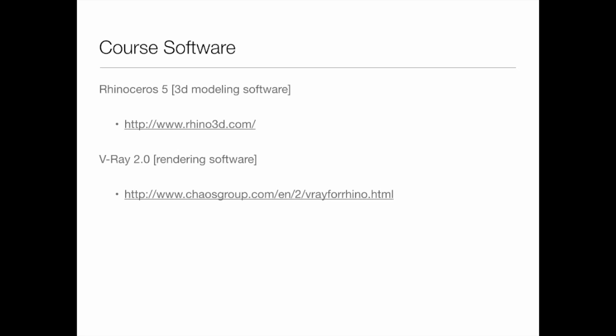V-Ray is much more challenging. I've had students get student versions. It's difficult to install. It's difficult to work with. It's kind of annoying. So what I would recommend is not worrying about V-Ray on your home computer, but instead, if you can do Rhino and do modeling at home, that's fantastic. Come in here and do the renderings in here.